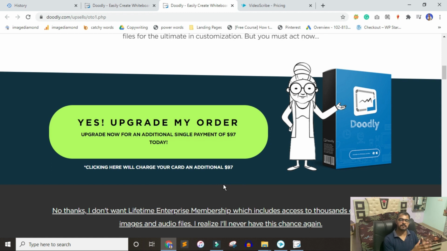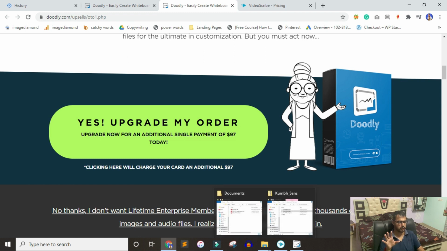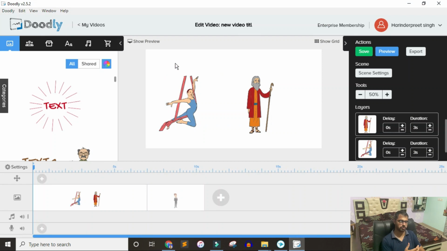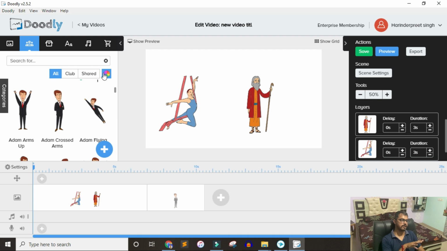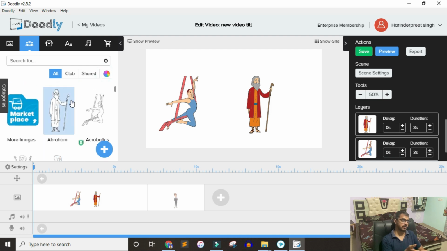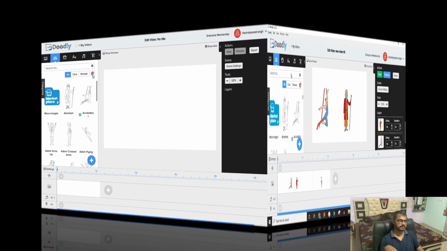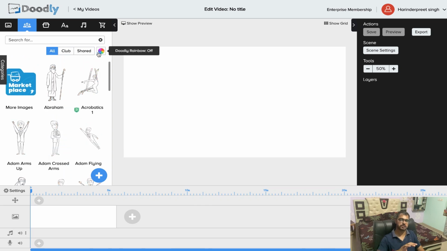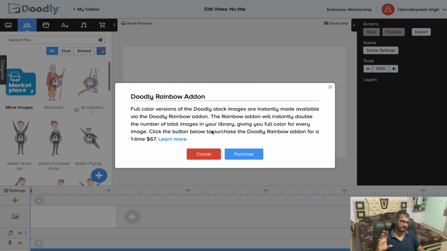There are two more upsells, but let's not cover them because they are not necessary for the basics. Those are some marketing stuff not related to Doodly. After that, once you start using Doodly installed on your system, you will see that everything is black and white: all the prop images and characters. If you want to add colors to them, you need to purchase their Doodly Rainbow add-on, which will cost you another $67.